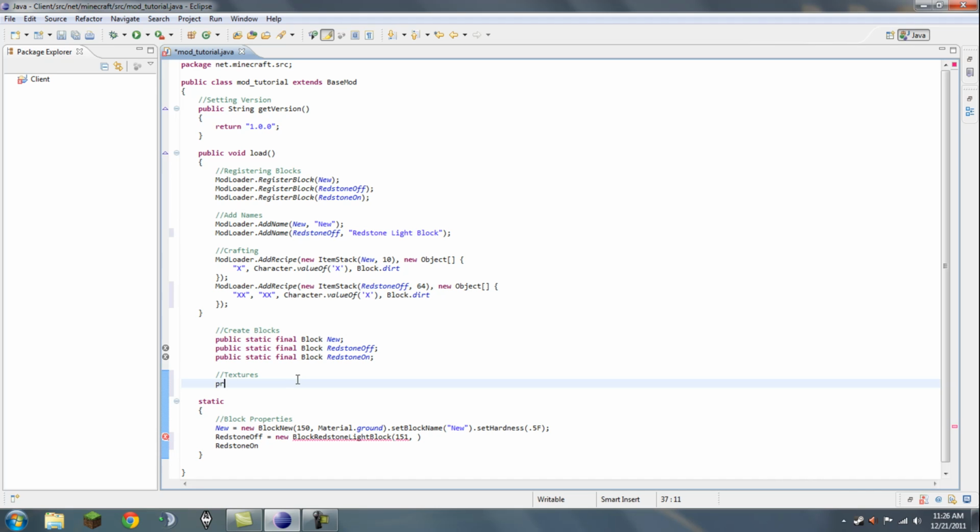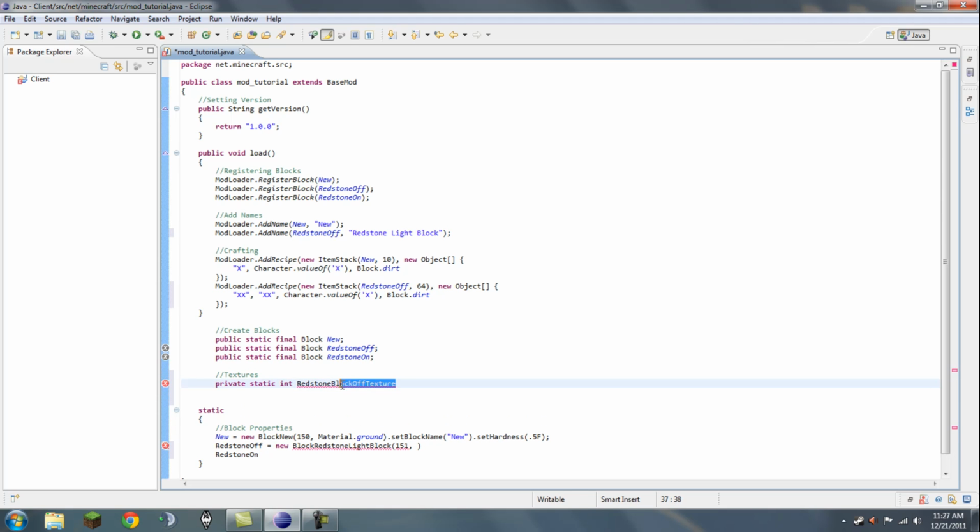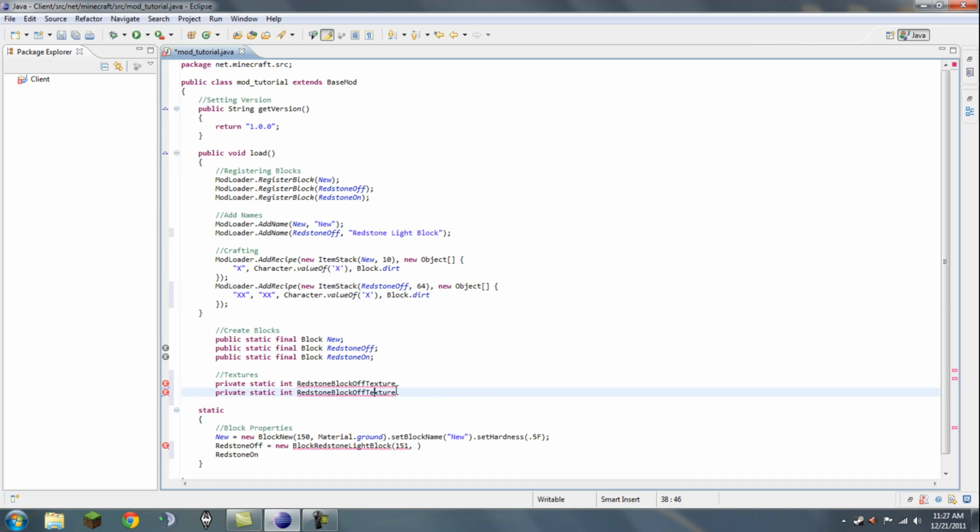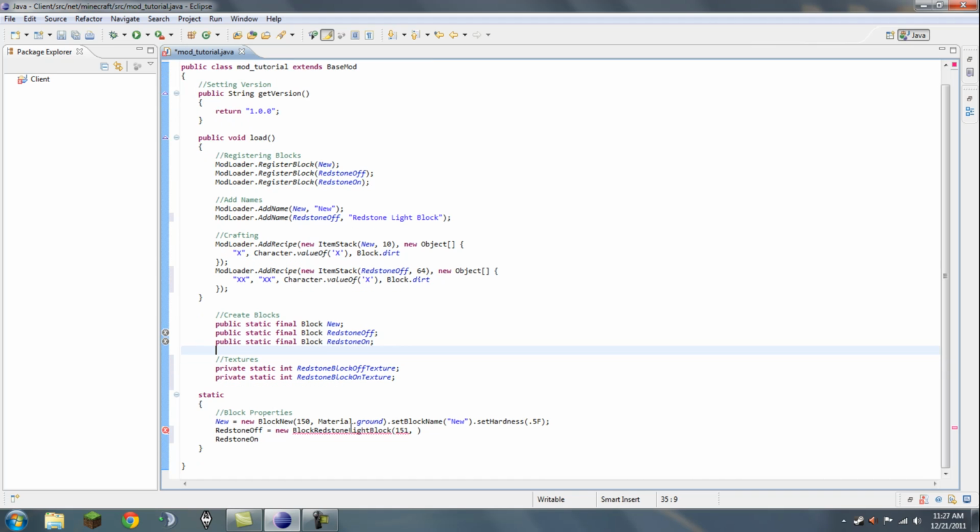So we'll do private static int, because this isn't a variable, redstone block off texture, and just copy the same thing down here, except this time it'll be on, and semicolons. Whoops. So now we have those.